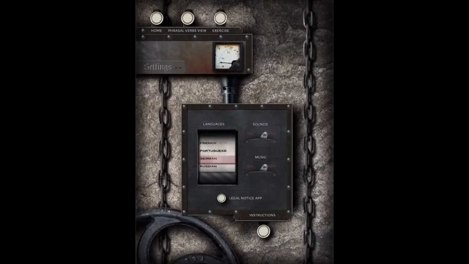The final page is the settings page, and here is where you can turn on or off the sounds or the music, and most importantly, change the languages. You might have noticed during this video that I had the phrasal examples in German. However, you can select any number of languages from French, Portuguese, Russian, Spanish, or just English, and this can help the student compare it with the equivalent in their native language.